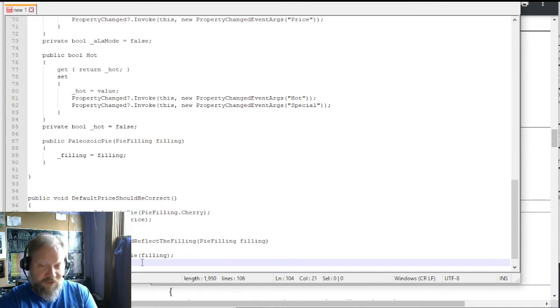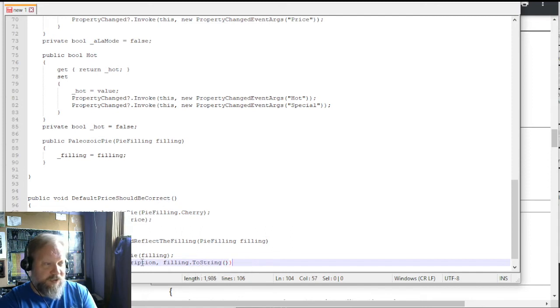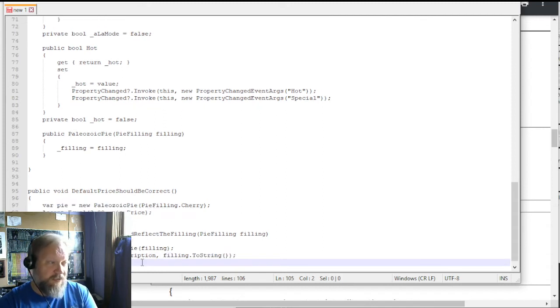Now there's two versions of Assert.Contains. There's one that works with strings and looks for substrings. That's what we're going to use today. There's also one that works on collections and looks for whether there's an actual element or item in the collection. So the string one, we would say pie.Description, because that's the string we want to look through, and we'd look through it for filling. And we want to make this ToString so we get the actual string value of that filling. So if this was cherry, it would look for the substring cherry in the description, and it should be there.